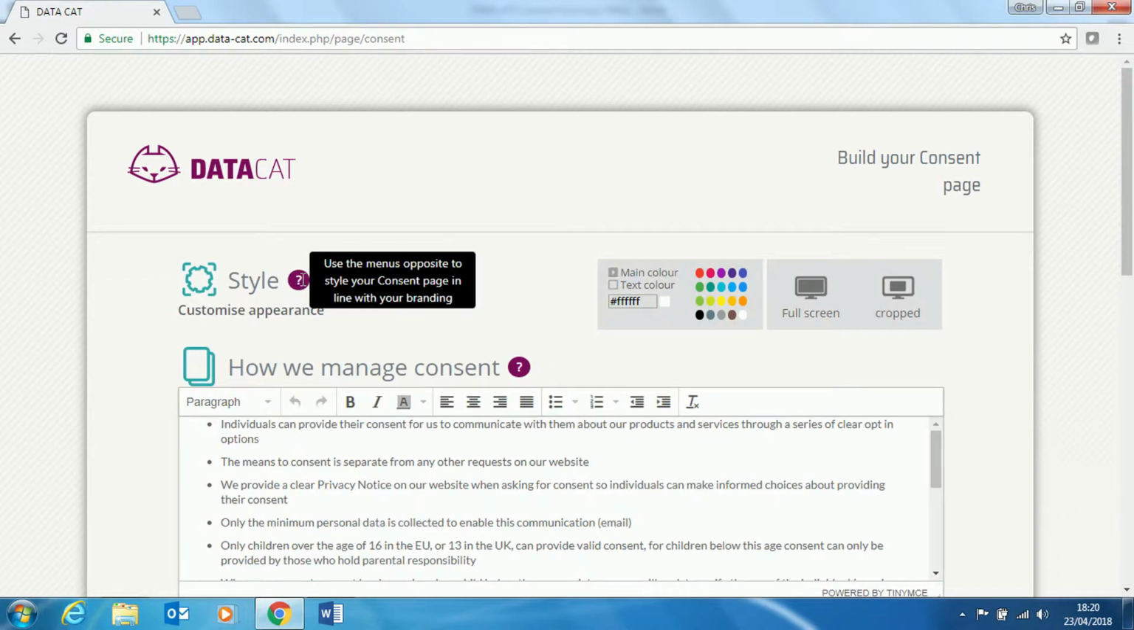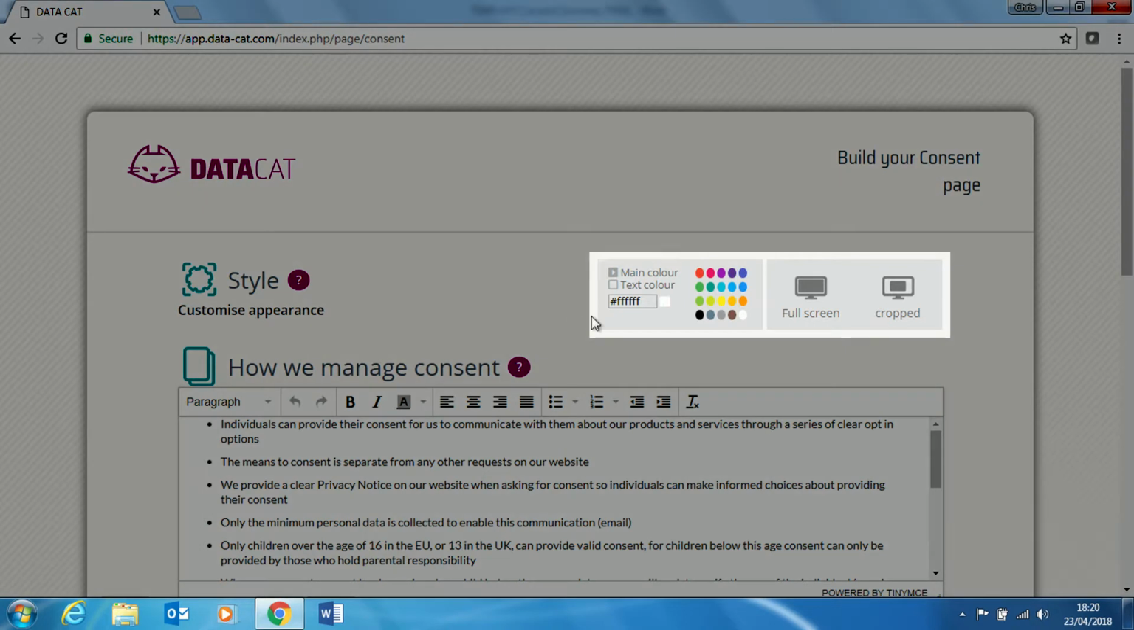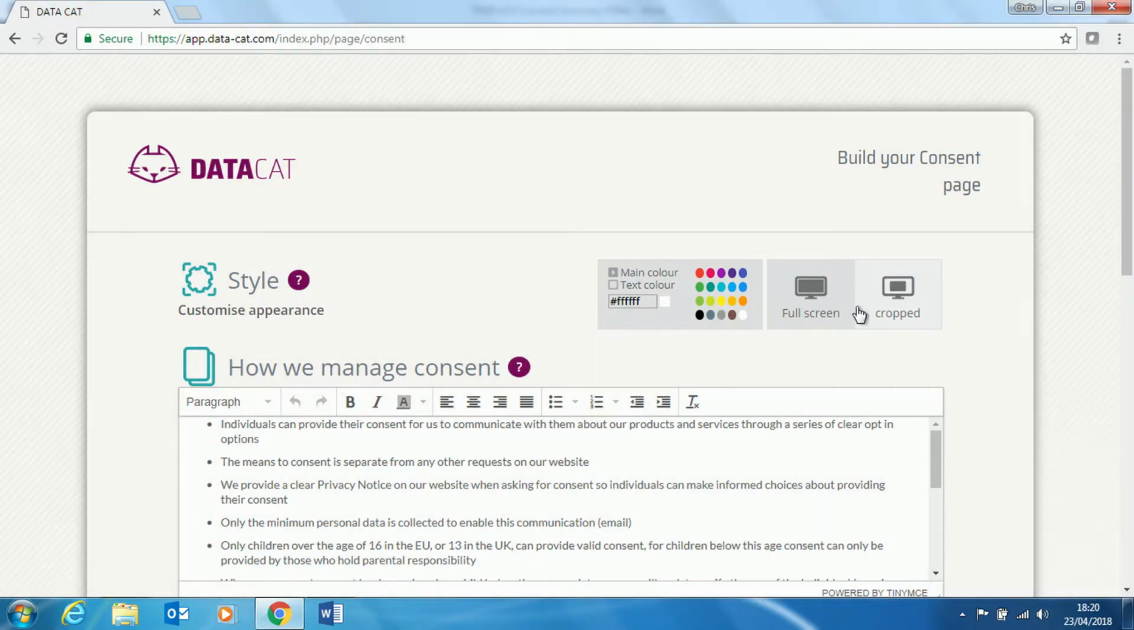Here you can style your consent page. You can change the main colours, you can change the text colours, all to fit with your brand and website look and feel. You can present your consent pop-up via full screen or cropped, whichever best suits your website.